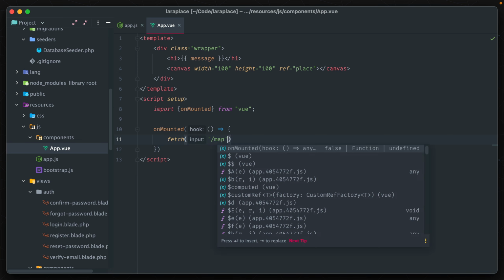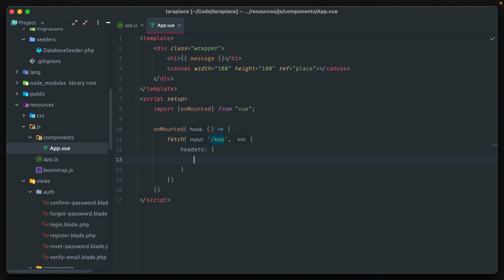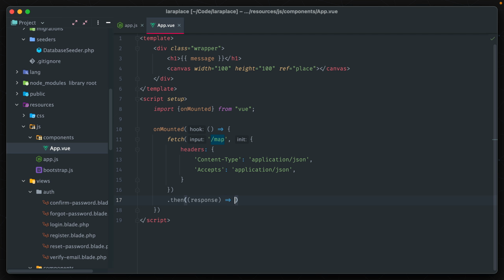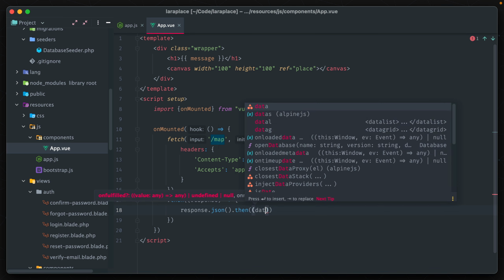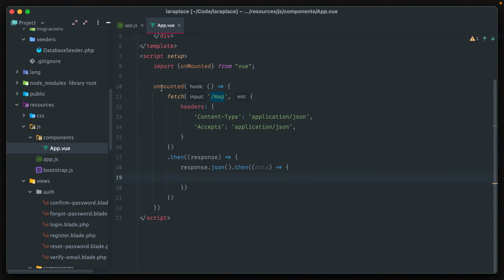So we will fetch map, and we'll need to add some headers in here, content type and accepts both as application JSON so that we get back the intended format that we expect from Laravel. Then we get back a response, convert that to JSON, which then gives us back our actual data that we saw earlier in the map route in our browser. So that is the nested arrays, each one containing a column, and then each one of those containing rows of data.